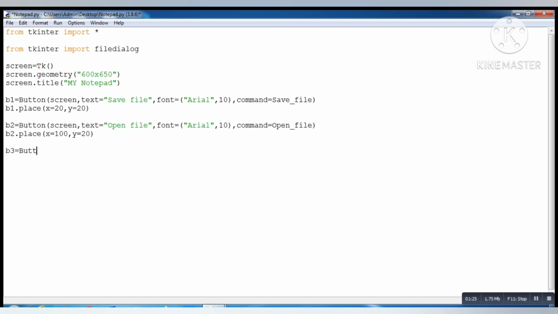Now we will create our third button, that is on a screen, text equals clear all, which means to clear the text that is written in the text area, and command equals clear all. And we will place it at x equals, let's say, 180 and y equals 20.